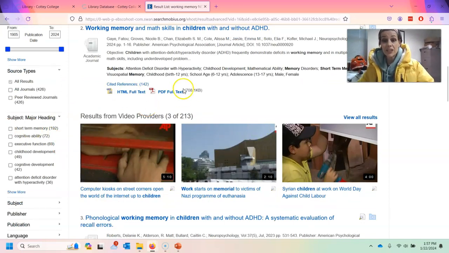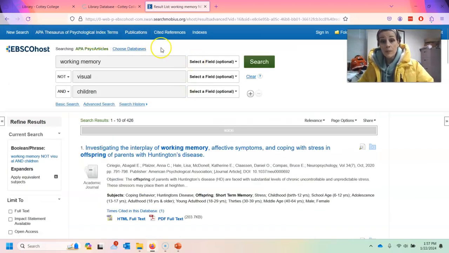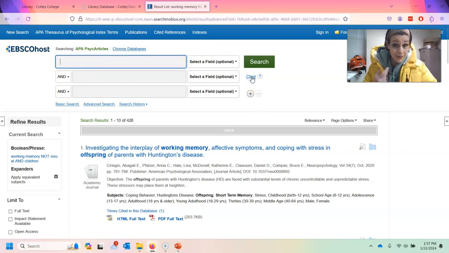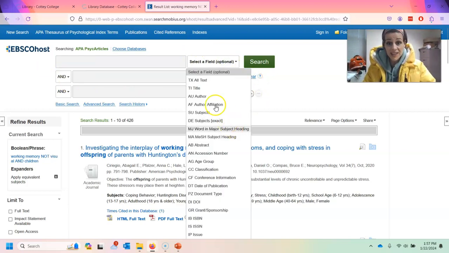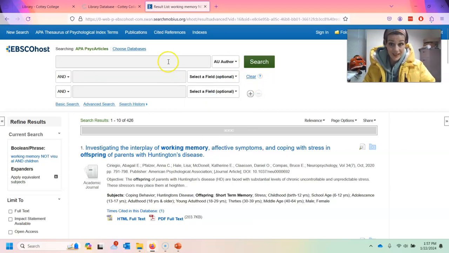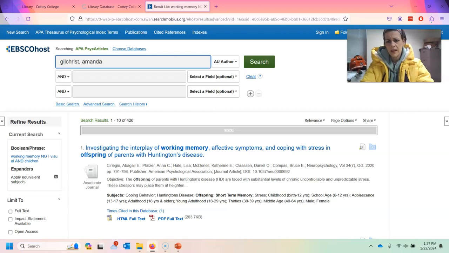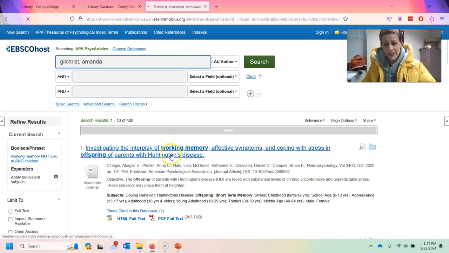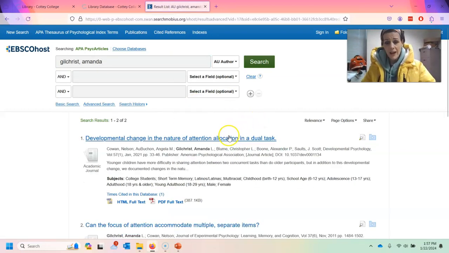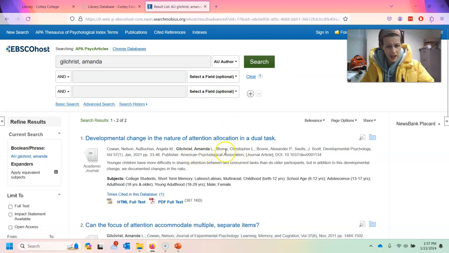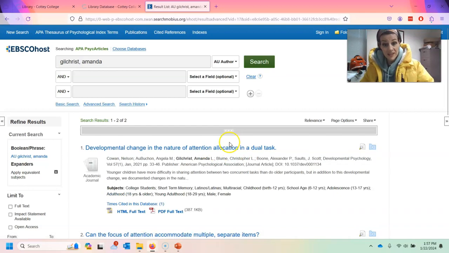Now, another thing you can do that can help you find other articles, which I think can be really useful. I'm going to clear my search, and I'm going to look for any articles that contain me here in PsycArticles. So I'm going to put my name in and see what I find. I have a publication from 2021 that I did with some associates.